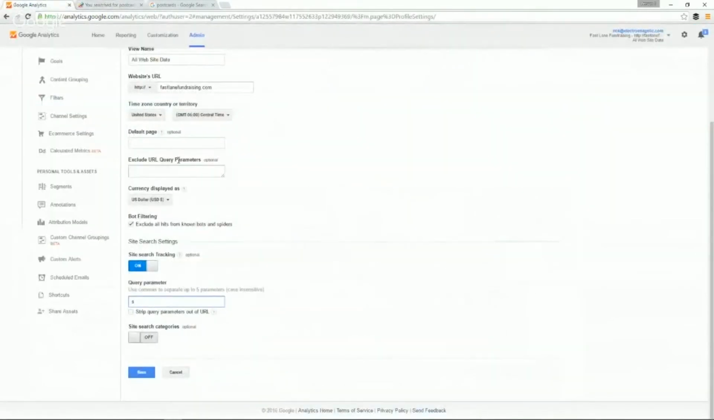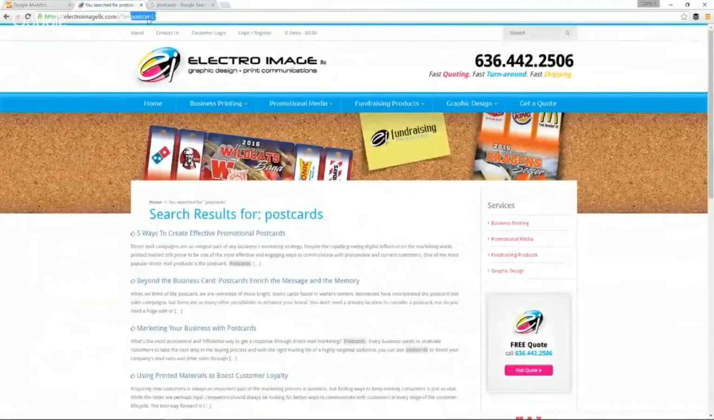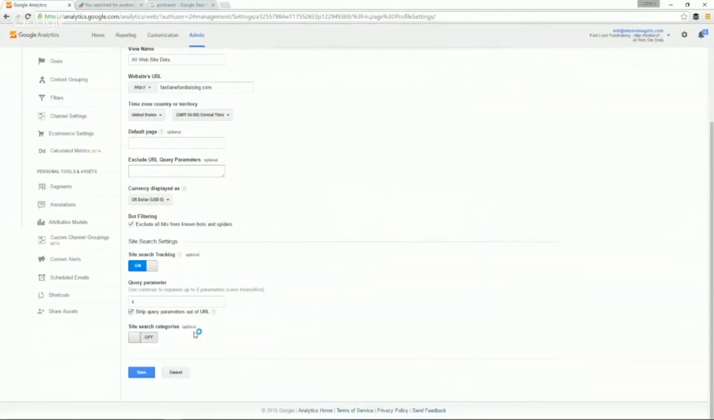And that's important because in analytics, it will actually keep track of all of that data and let us know when people searched for something, and how many times they searched for it, that kind of stuff. So I'm going to turn on my s there, and then I'm going to check mark this box down here to strip query parameters out of the URL. So I don't really need this to show up as a page in my Google Analytics, all I really care about is the fact that somebody used my search function and looked up the word postcards. Okay, so I'm going to turn that on, and we don't need to turn on these site search categories. That's optional. And then I'm going to go ahead and hit save.